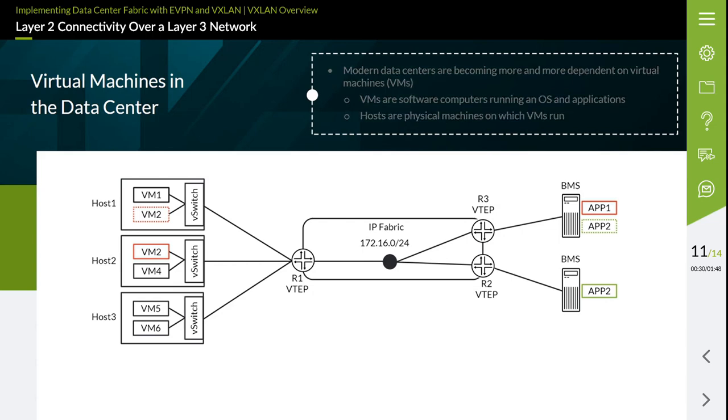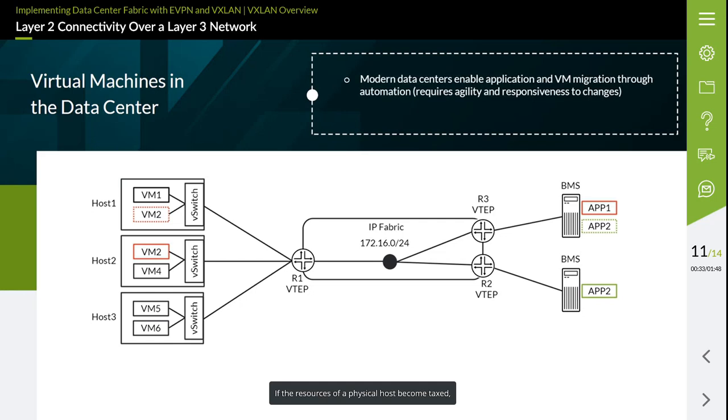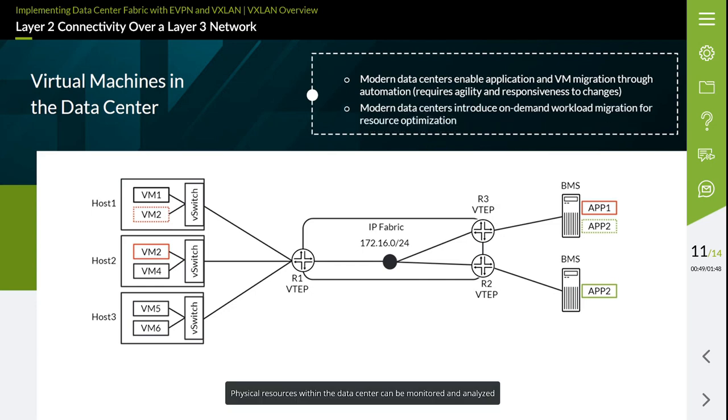of resources. If the resources of a physical host become taxed due to increased memory or CPU requirements of the virtual machine or applications, a portion or all the processes of that virtual machine can be migrated to a different physical host that has sufficient resources to support the virtual machine requirements. Physical resources within the data center can be monitored and analyzed to track historical resource usage, as well as predict future resource requirements within the environment. Because the workloads are software-based, automated systems can be used to migrate workloads with little to no user intervention.